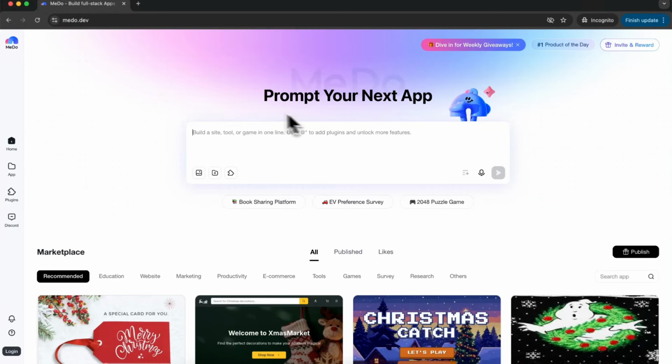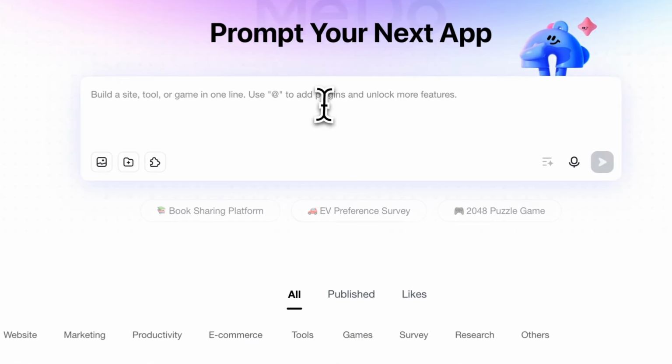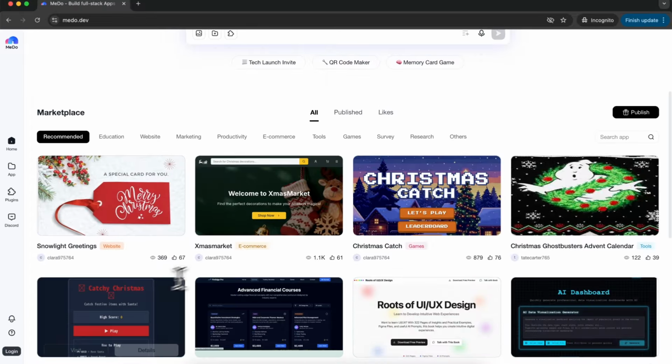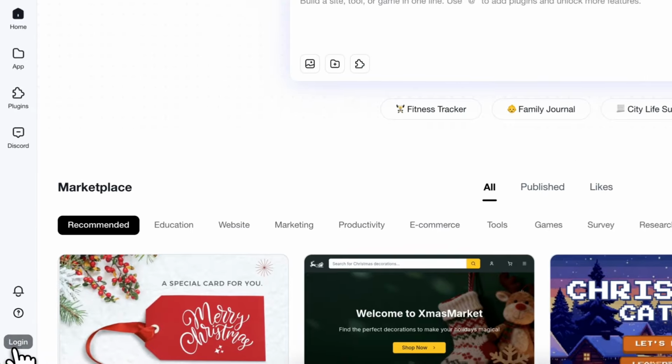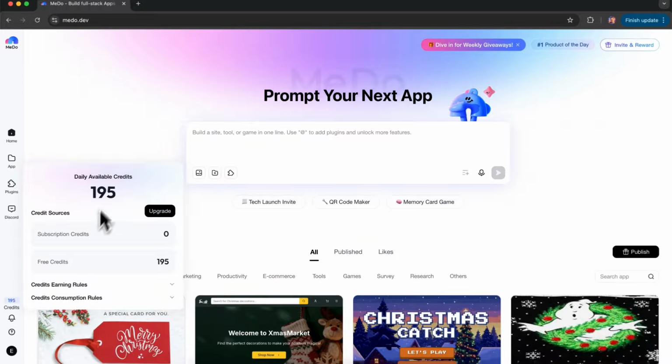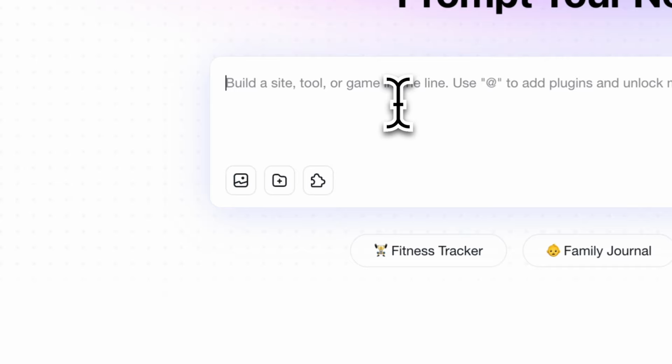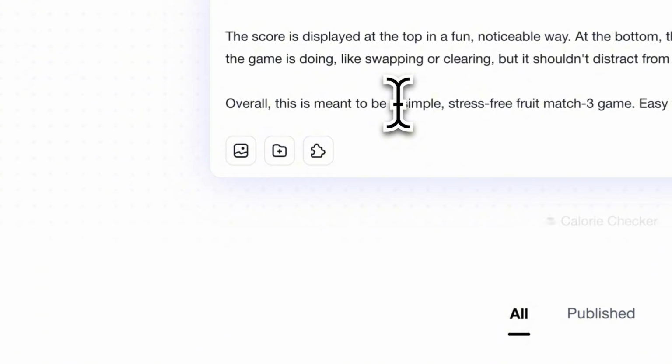We open the MeDo website. The homepage is clean and intuitive, with a chat box in the center and previously built applications displayed below. We first click the login button to register. After registration, you'll receive 300 credits. Now I need to enter my initial idea into the chat box.